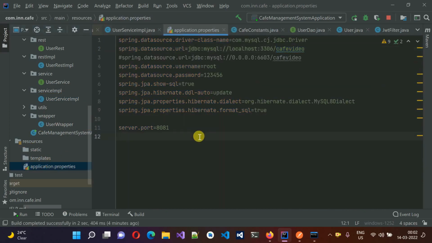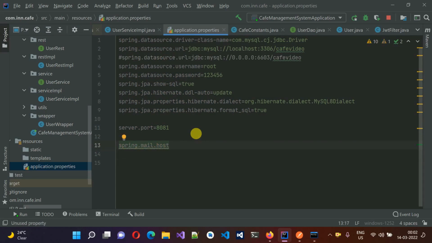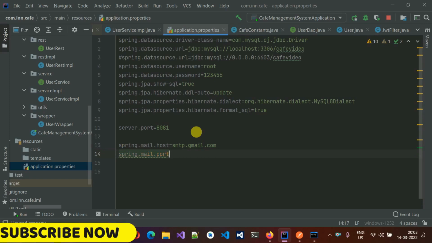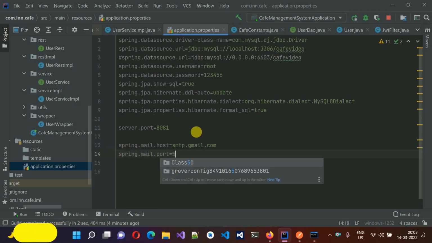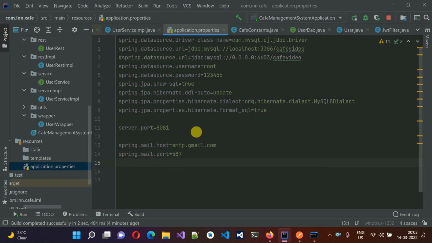So if I move back over here and make some space, here what we have to do is simply add some properties into this one, that is spring.mail.host is equal to smtp.gmail.com. Next thing, spring.mail.port, and we have to mention the port, that is 587. Next thing, we have to mention the spring.mail.username, and I'm going to mention the username.